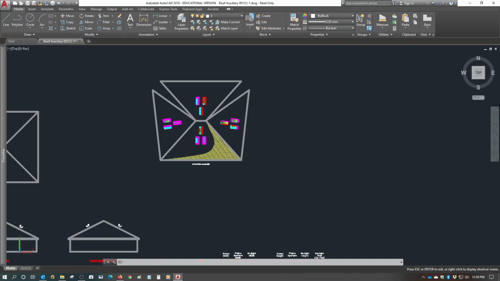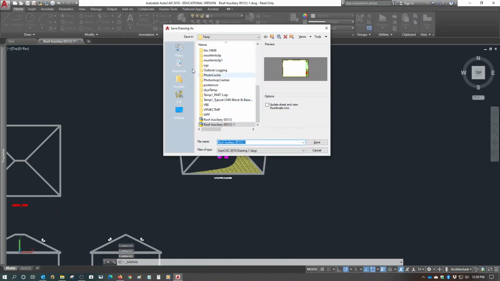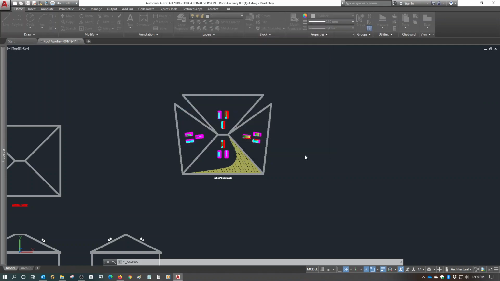So, last step. Once I get there, I'm going to do File, Save As. Make sure to save your work. I'm going to save it on my desktop, I suppose. You might want to give it a different name, like AMS163 Martelli Roof. I guess. That's fine.